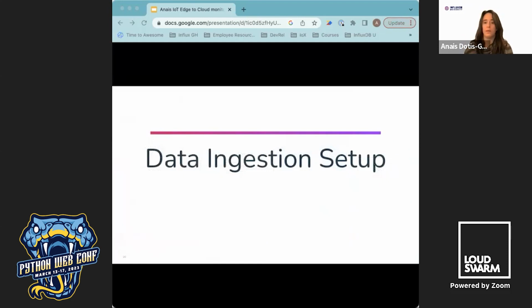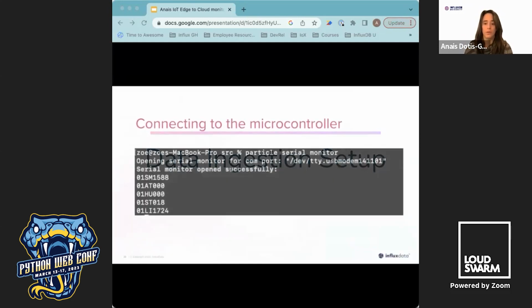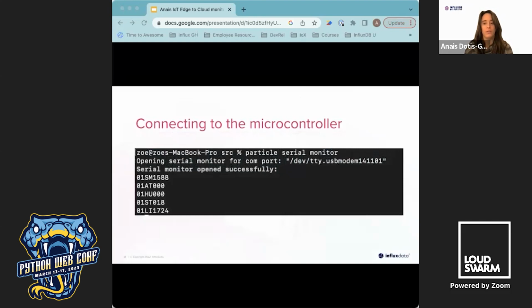All right, so now let's talk about the data ingestion setup a little bit. I'm not going to go into depth on how to set up the microcontroller here, only because each one is unique, and honestly, you should probably just follow the setup instructions that are unique to the one that you're using. But for the sake of understanding the code from here on out, I want you to be aware that mine is running on a port on my computer because it's plugged in directly. And this is an example of how the data comes in. When I run the command particle serial monitor, it shows me the data stream coming in.